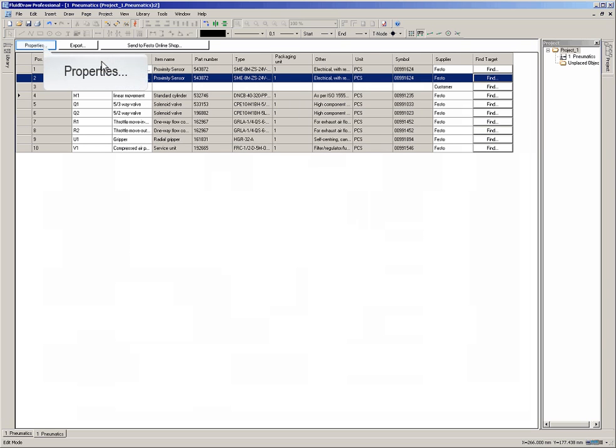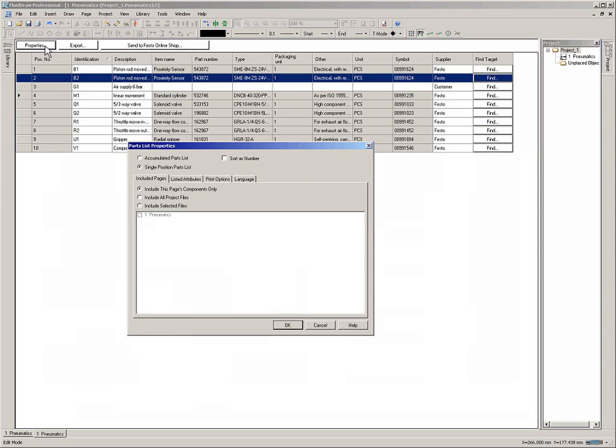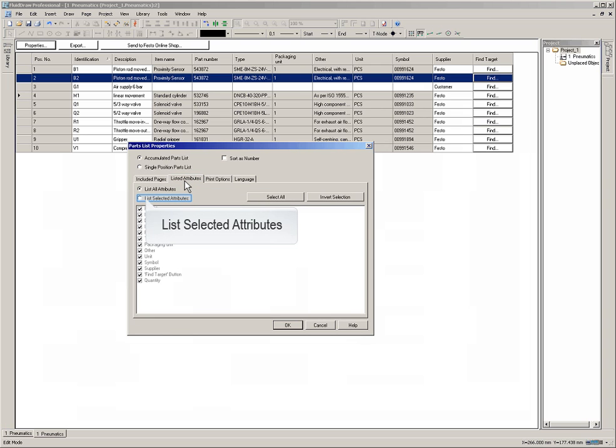At the Properties dialog, listed attributes and other settings are defined. You can list all components of the project or components from selected pages only. Enable the option Accumulated Parts List if you want products with the same part number listed at one line. This may be helpful for the order process of products. At the tab Listed Attributes, displayed parts list columns are defined.